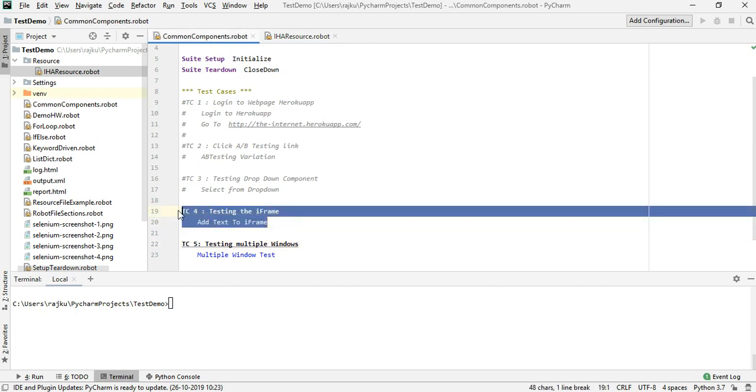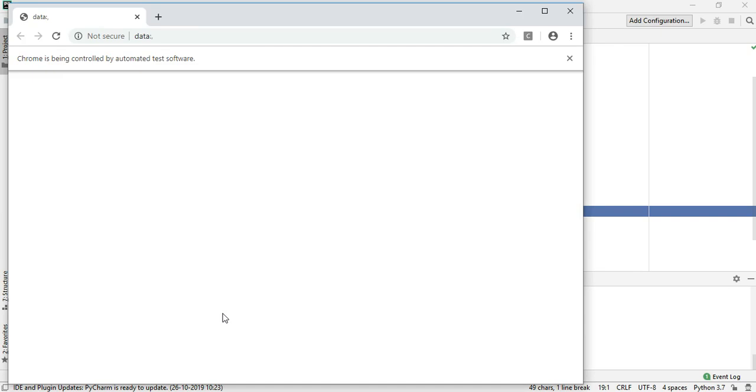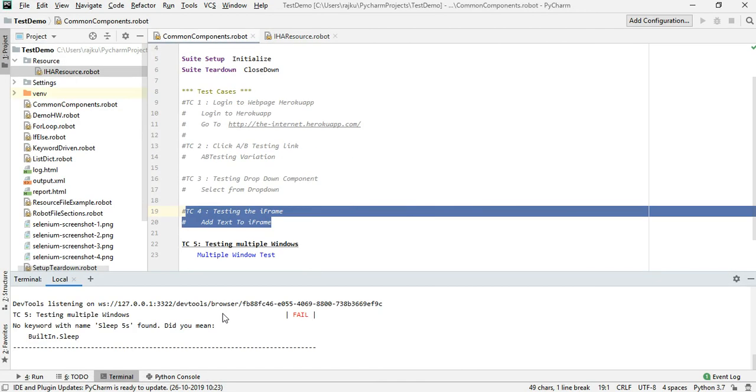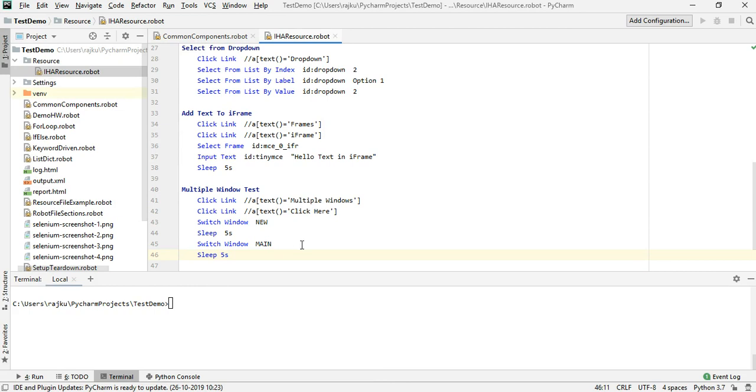and let me comment out the earlier test case for iframe and rerun this. Okay, it has switched to the new window and it's going to wait for 5 seconds, and it closed the window quickly because there was no time to spare here. Okay, so we fix that.